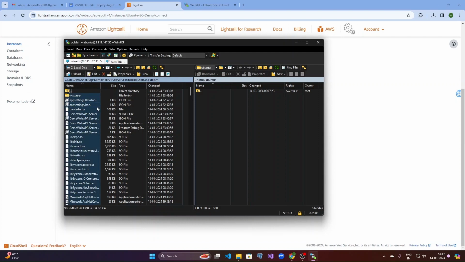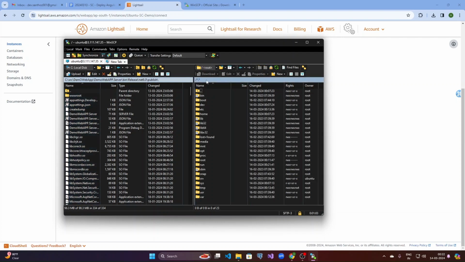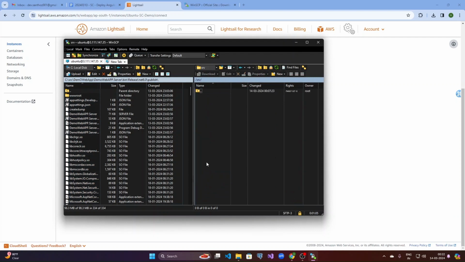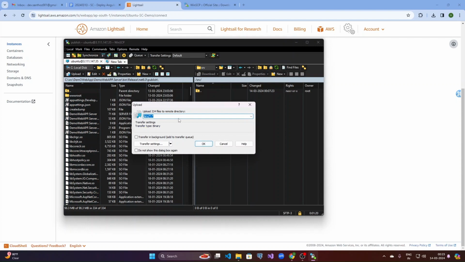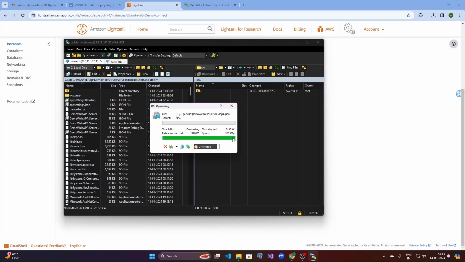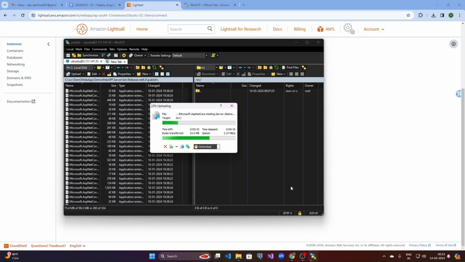So I'm selecting all. So here I want to paste it in, as we set up the SRV folder as target. So I'm going to put all the files here in SRV. On the right side is the cloud Ubuntu instance. So I'm selecting all and clicking upload. There are 334 files to remote directory SRV. Okay. So now it's being uploaded from the local to the remote server.